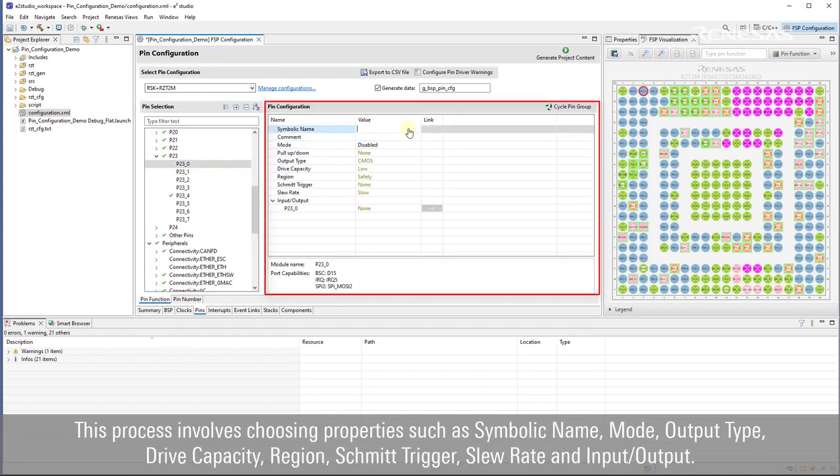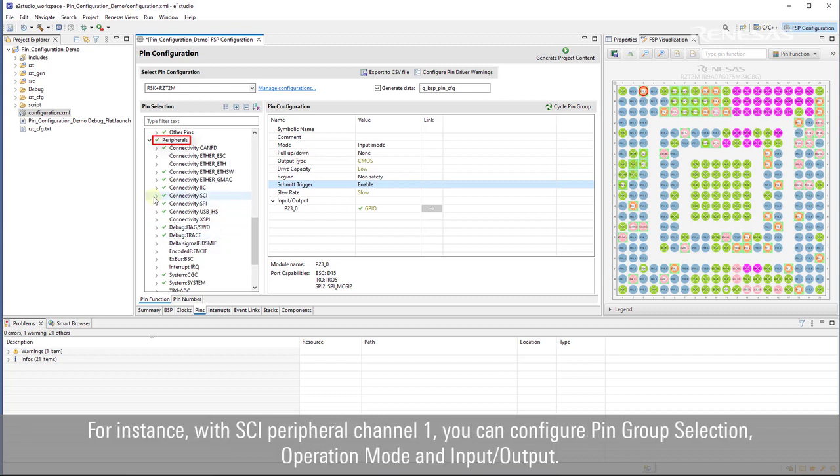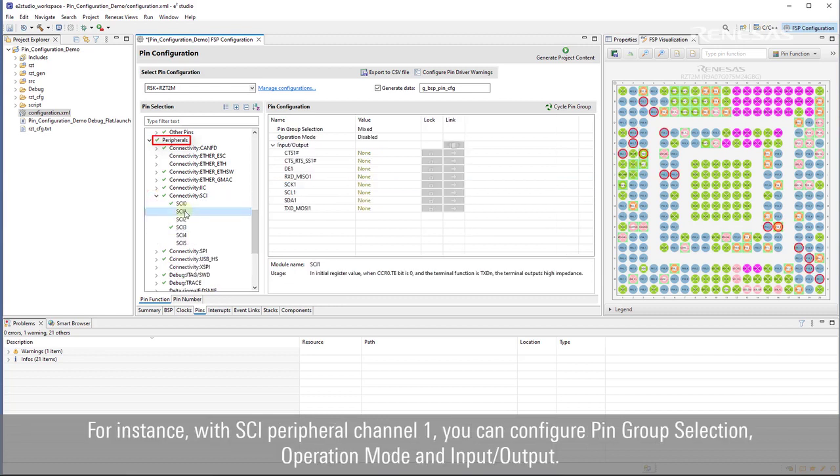This process involves choosing properties such as symbolic name, mode, output type, drive capacity, region, Schmitt trigger, slew rate, and input-output. Besides, pin function can also be configured through the peripherals subsection. For instance, with SCI peripheral channel 1, you can configure pin group selection, operation mode, and input-output.